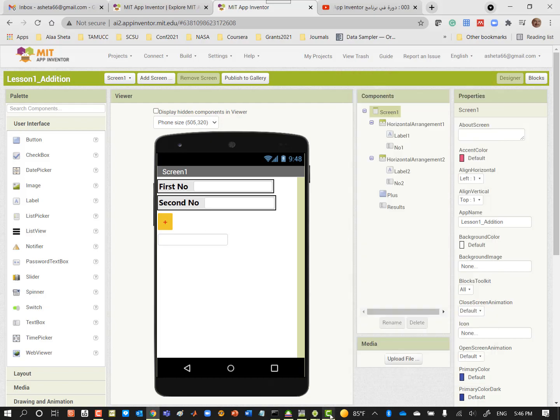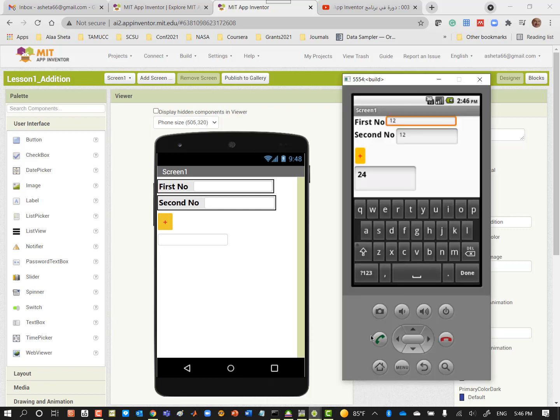Let's try one more time. Okay, here the emulator. So let's try one more time. Enter a number, let's say 30, and enter here a number, let's say 50, and then say add. Then the result will be 80.